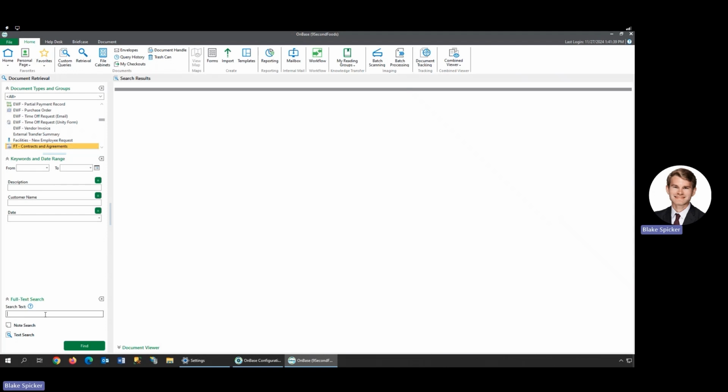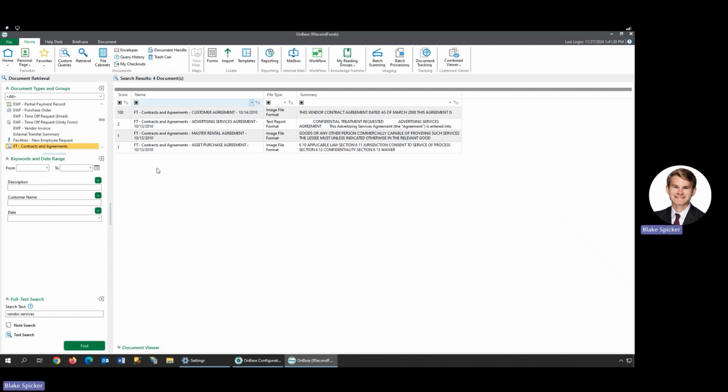In this case, I know we have a customer-vendor agreement signed, so let's use vendor services as our key term, and then we can hit find. And this will bring up the results of our full text search. You can see that the results look different from our normal retrieval. We have a score on the left to show us what degree the full text was able to match our term. And then you have the name of the document, the file type, and a summary of where it identified that full text search term from.